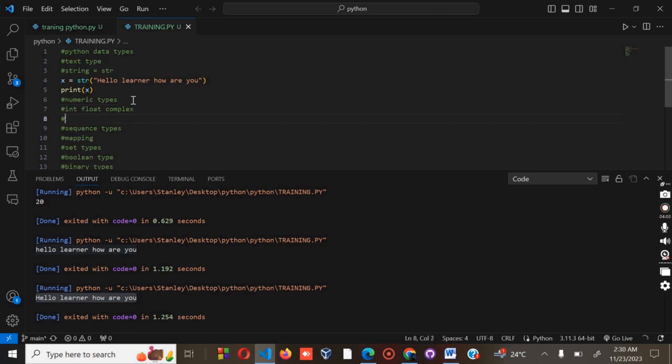For the first one, which is int, int stands for the integer. It's supposed to be a whole number, positive or negative, without a decimal point, of unlimited length. So the most important part is that an integer is a whole number, whether negative or positive, and the keyword is without a decimal point. And this is how we execute it.